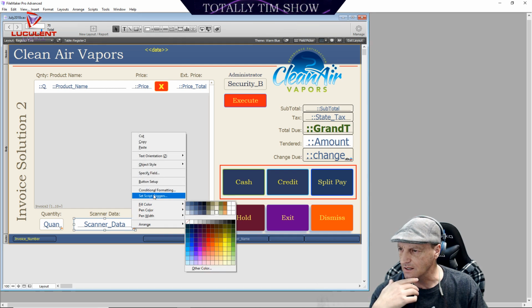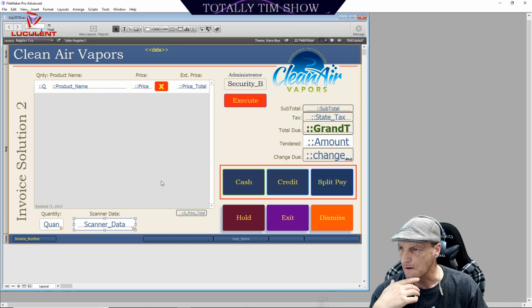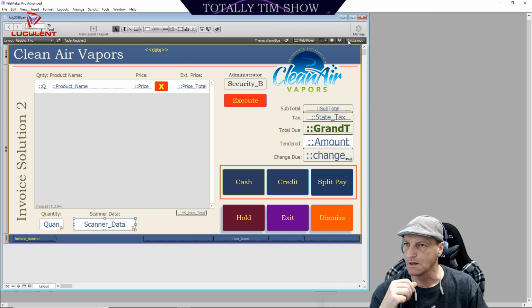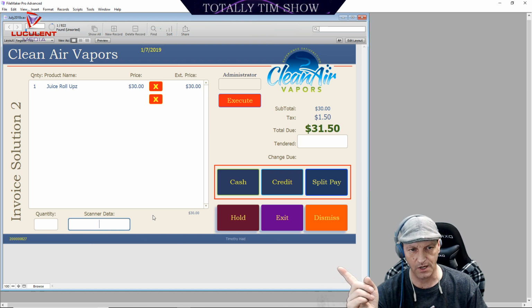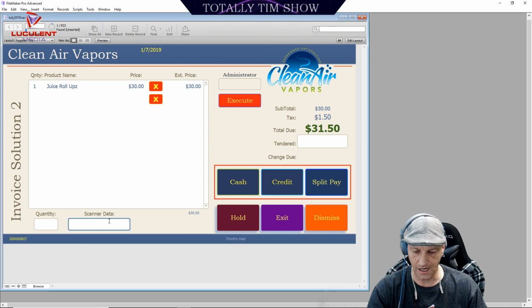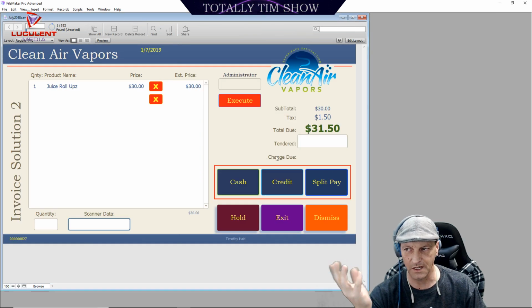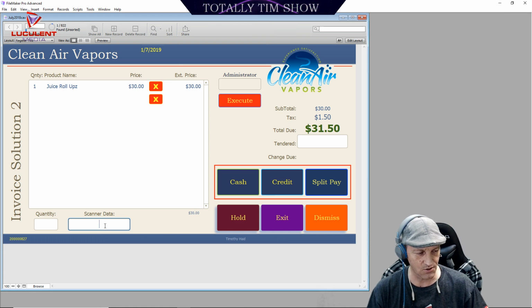I don't think I have any conditional formatting. I don't think I have any buttons set up. Nope. Okay, so we're good to go. So now we know what happens, but you do have to click on it. If you just click off, then it does nothing, right? And if you try adding the data in by hand, like 4, 5, 6, 1, 2, 3, it'll say read error because you can't type it in that fast. So you have to actually scan it.